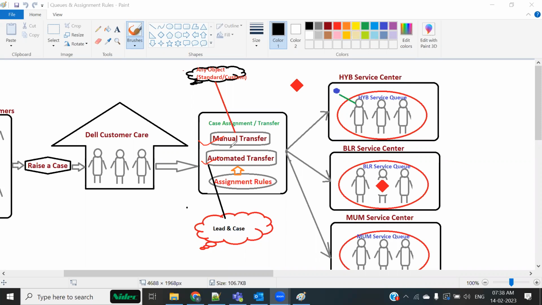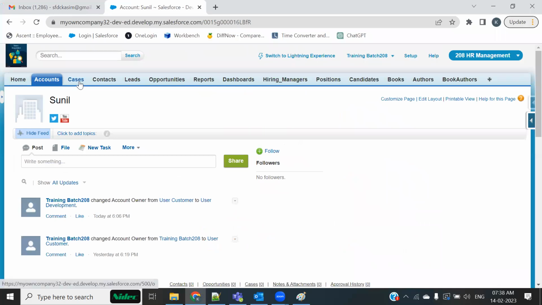Now, when we transfer the ownership manually, we can do this for any object, any standard as well as any custom object. I did this for account. I can do this for case, contact, lead, opportunity, or custom objects, any one of them.